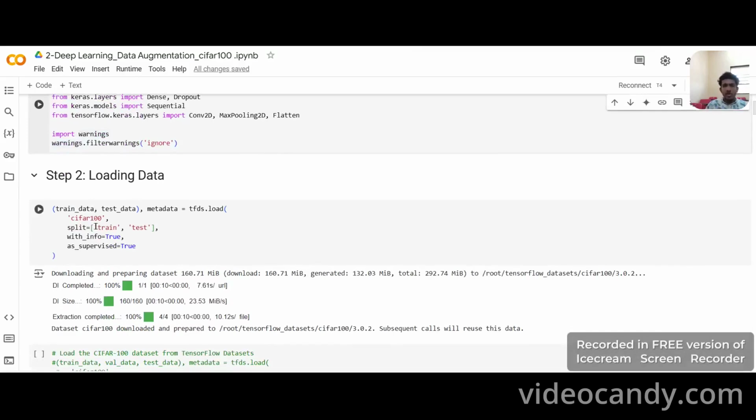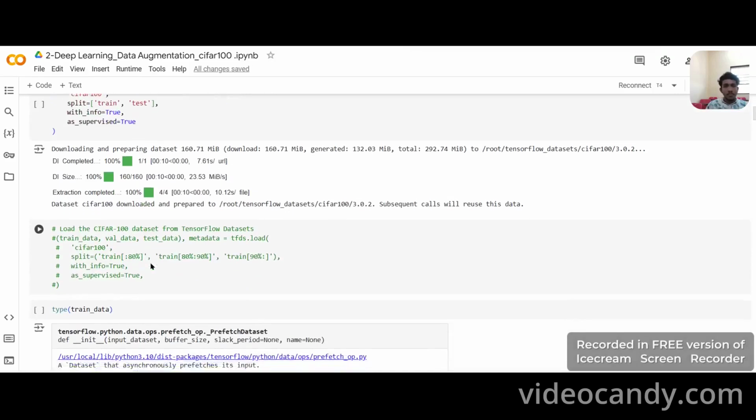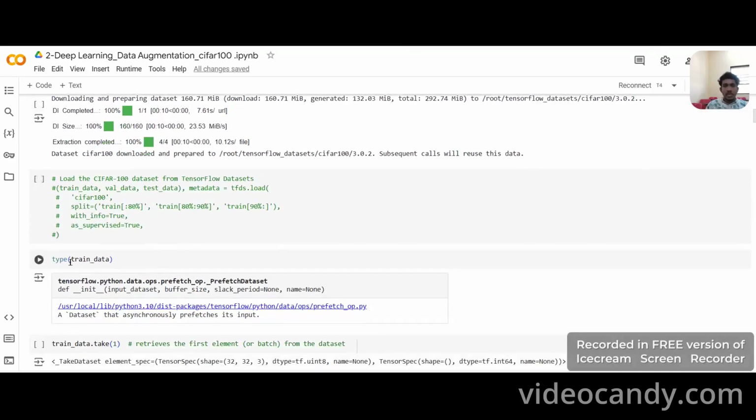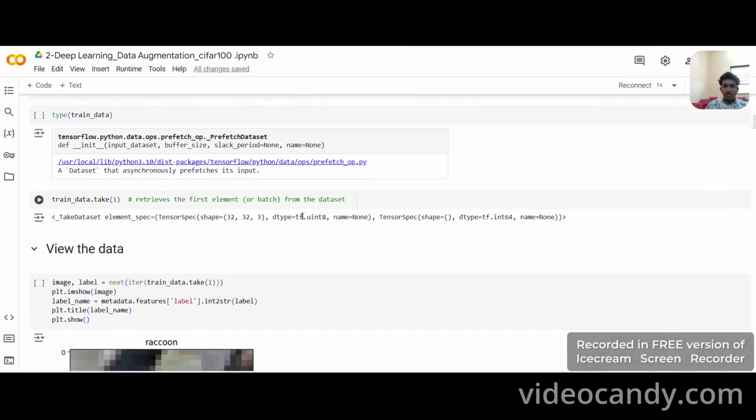Here, we load the dataset named CIFAR-100. Then we split the dataset into training and testing datasets. And next, we check the type of the training dataset. And then we retrieve the first element or pair from the dataset using these functions. This is the answer we get.